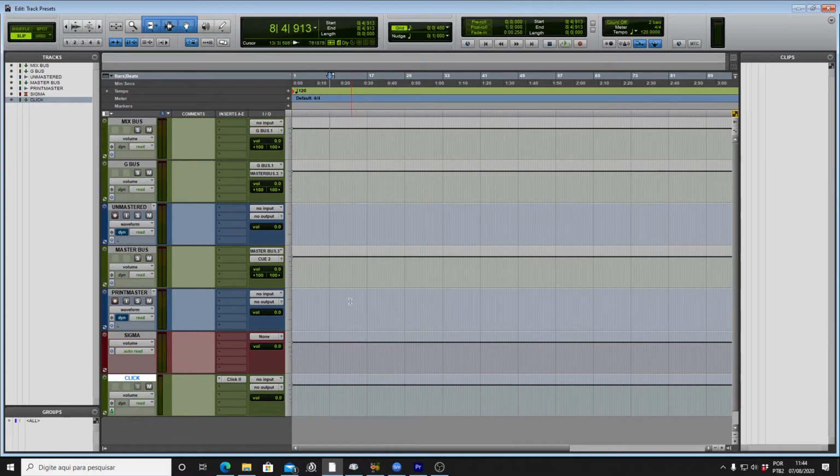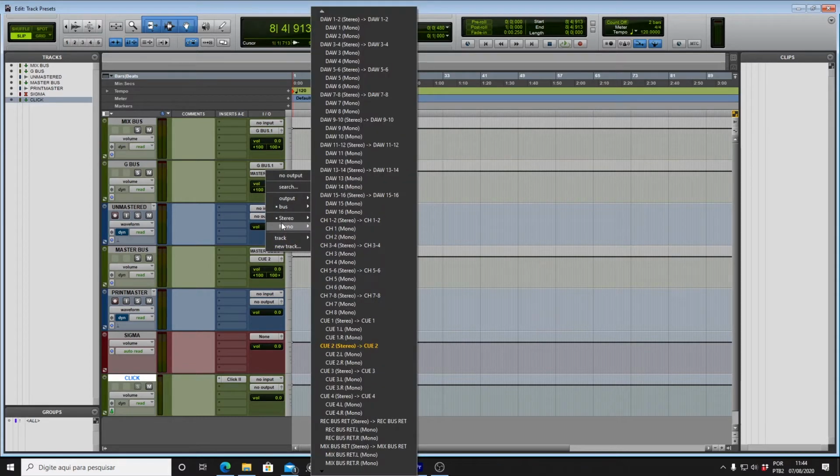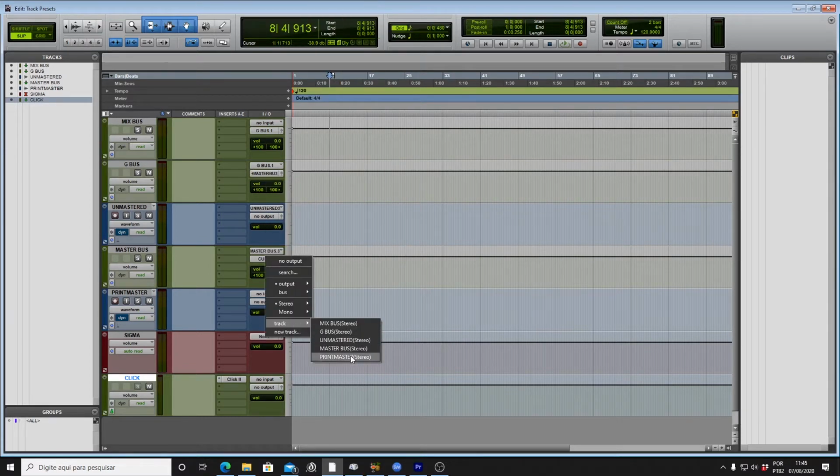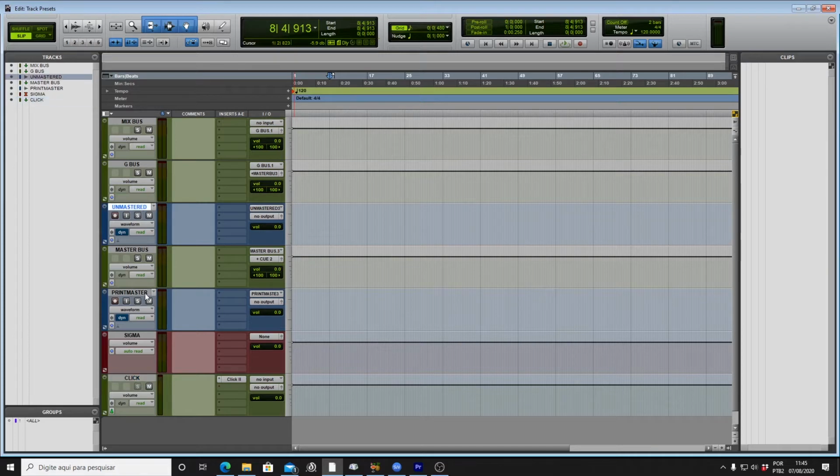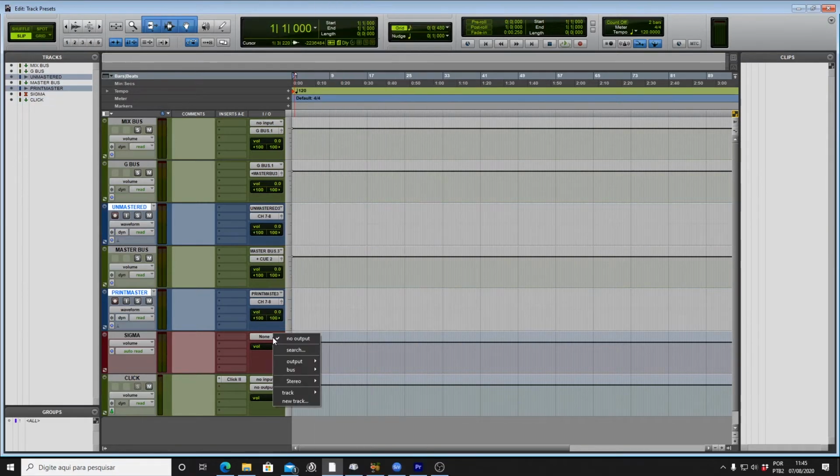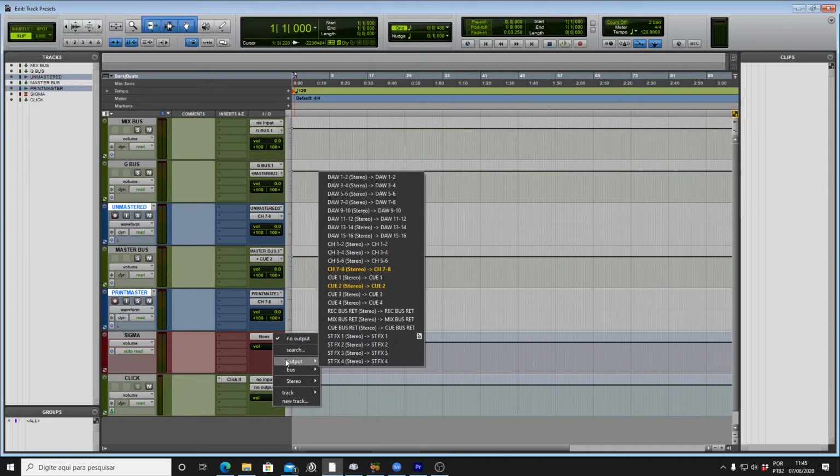Then hold Ctrl on Mac or the Windows key on PC and add a second output from G-Bus to Unmastered, and from Master Bus to Print Master. Set the output of both these tracks to a dummy bus, or preferably to a physical output you don't use. On your master fader track, select your main output.